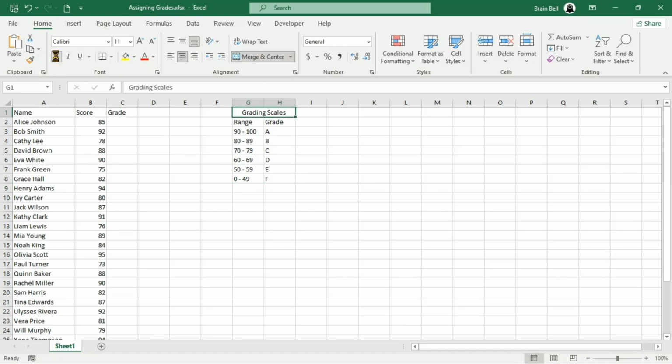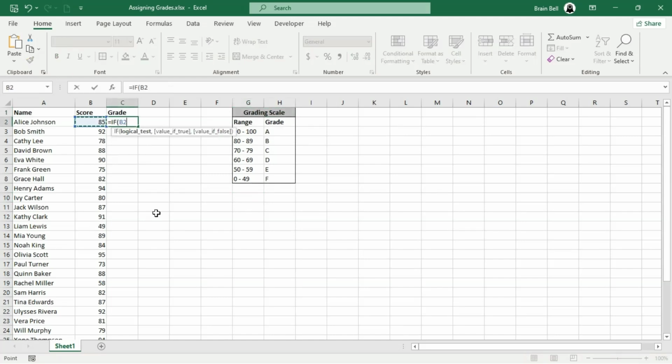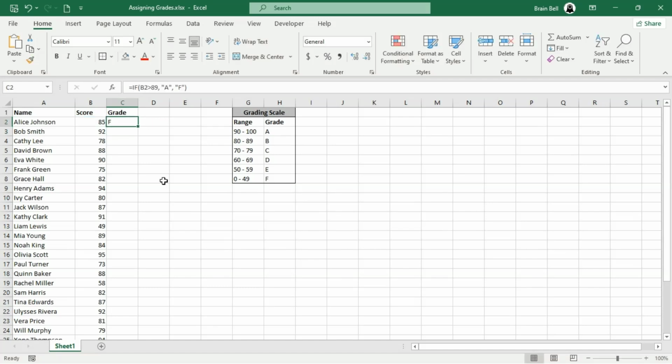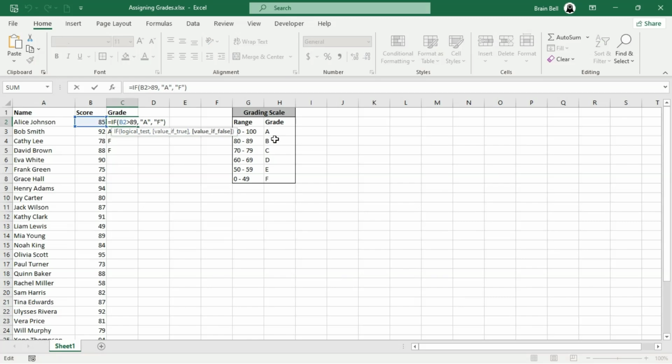Let's start by using the IF function to assign grades. Imagine a student has a score of 85%, and we want to determine the grade based on this scale shown in the table. To do this with the IF function, we start by checking one condition. Is the student's score greater than 89? If so, we assign A, otherwise we give them F. Since the student's score is 85, they don't get A, so they receive an F. But that's not right. We need to check more conditions to assign the correct grade.